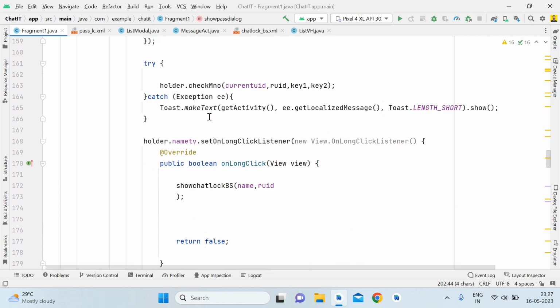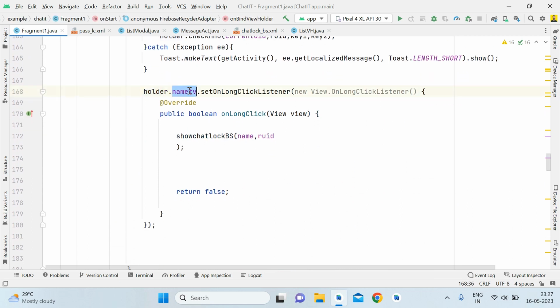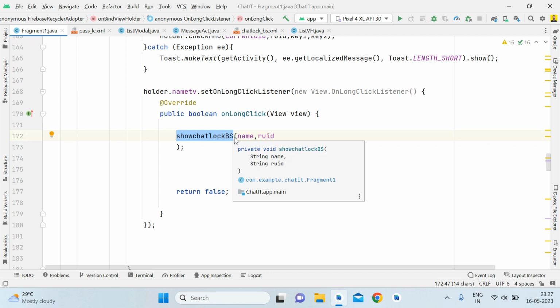So guys, when the user long-clicks the name TV, you have to simply write holder.nameTV.setOnLongClickListener. So we will create a method which is showChatLockBS. First of all, we will lock the chat. Previously I was just showing how to fetch the data, but first let me show you how to lock the chat. So you have to create this method, show chat lock bottom sheet.